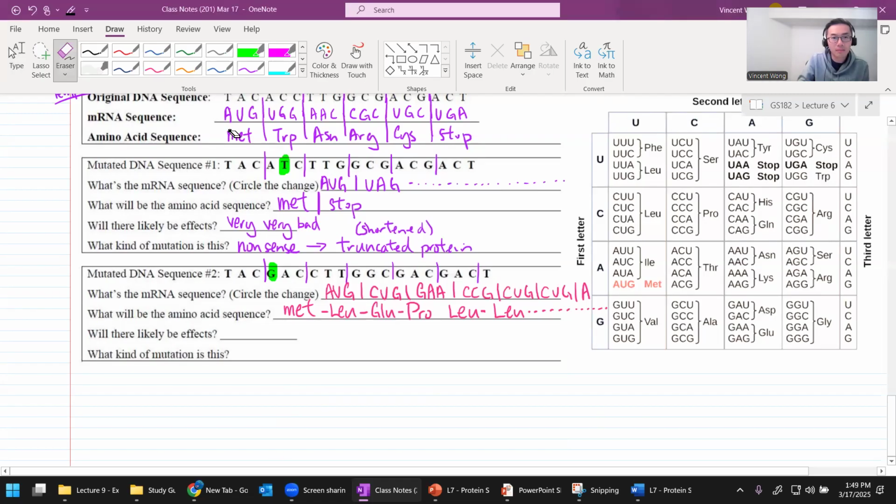Very good. Look, see, the original is MET, and then TRP. This one, the mutant, only the MET is the same. Everything else is wrong. Right? We get a completely different protein here. I don't know what this protein is going to do, if it's going to do anything at all. Right? So will there likely be an effect? Yes. Okay. Bad. And what kind of mutation here? It is an insertion.